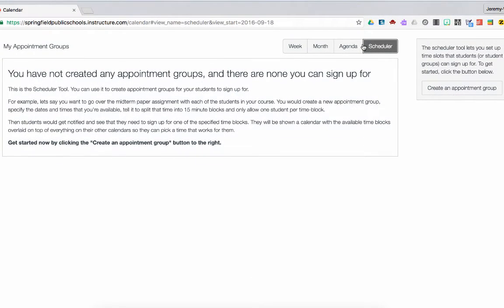Now, if you don't have any groups established, this is what it will look like. It'll let you know that you don't have any and there's none you can sign up for. This is where your students will go to sign up for your appointment as well, and I'll show you that in a moment. So since we don't have one, we're going to go ahead and set up our group. So we should come over here and choose Create an Appointment Group.